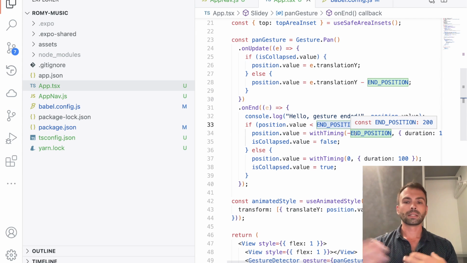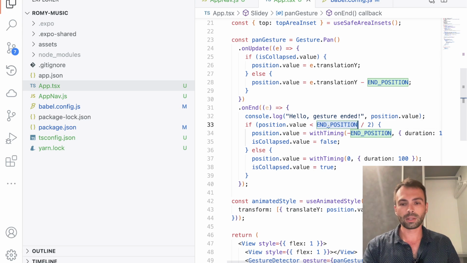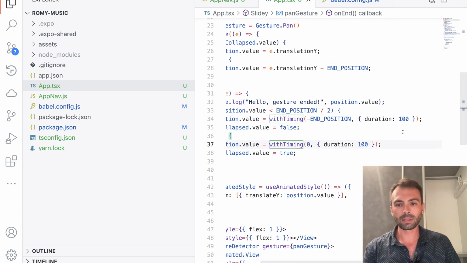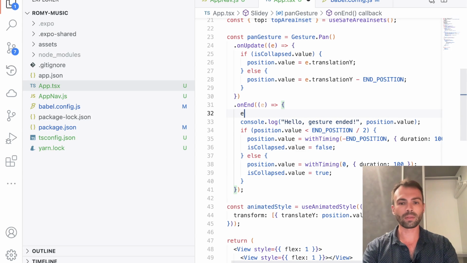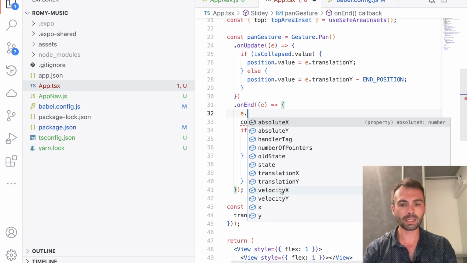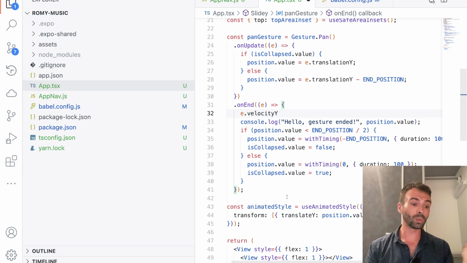So we basically are needing to decide, is this gesture closing the screen or not? And it's also being a little bit naive because it's just looking at the position.value. It's not looking at the velocity of your gesture. There's all sorts of useful stuff on the event, like e.velocity_y. So maybe depending on your velocity, basically how quickly your finger was moving when you released, you will want to do something differently.